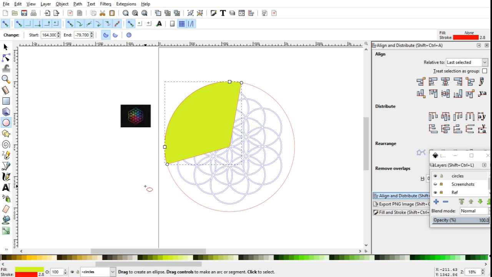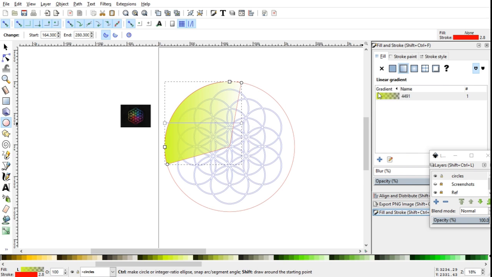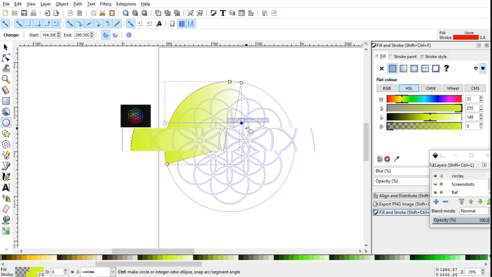Now go ahead and press Shift-Ctrl-F to bring out our fill options. That's Shift-Ctrl-F. We're going to give this segment a gradient. We're going to give it a linear gradient. Change the end color to something like green. We do that by clicking this little circle here.